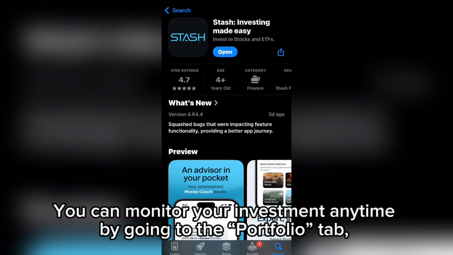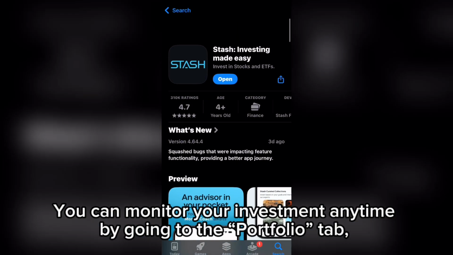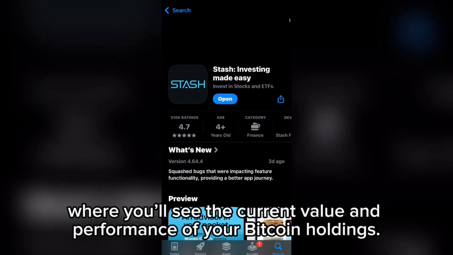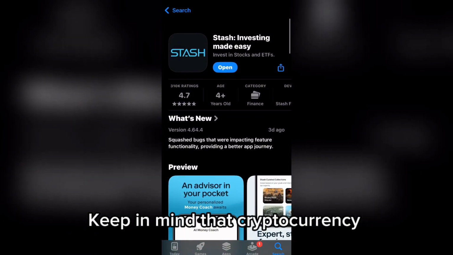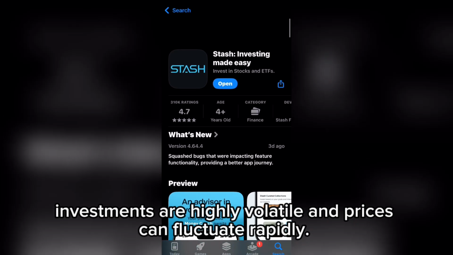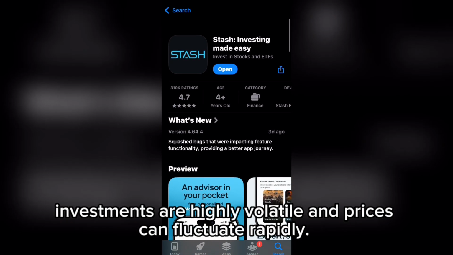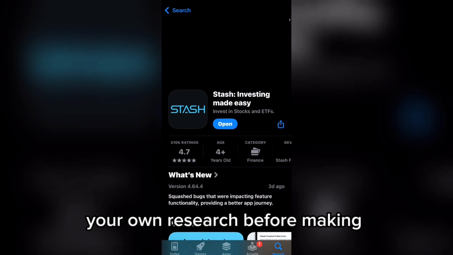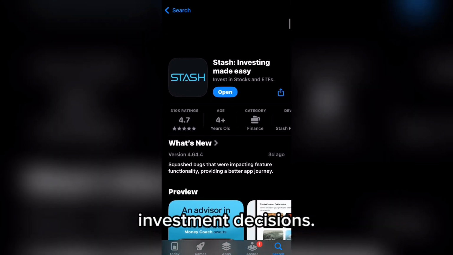You can monitor your investment anytime by going to the Portfolio tab, where you'll see the current value and performance of your Bitcoin holdings. Keep in mind that cryptocurrency investments are highly volatile and prices can fluctuate rapidly. It's recommended to invest only what you can afford to lose and to do your own research before making investment decisions.